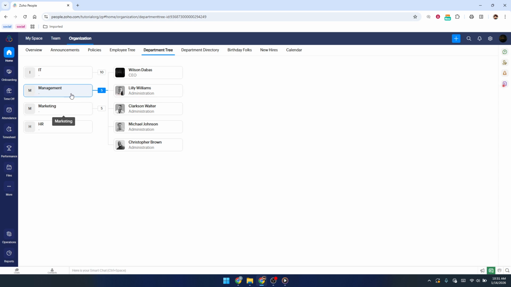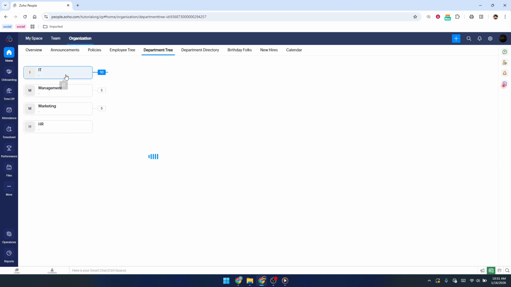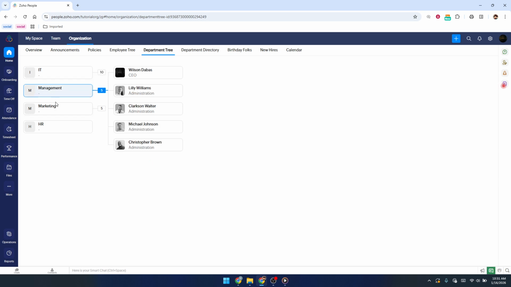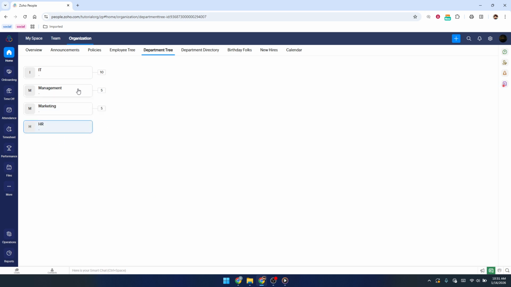In the department tree, you'll see each department as its own branch, which helps you understand how teams are organized across the organization. This can be incredibly helpful when you're trying to find which team handles a particular function or when you're mapping out cross-department collaboration. By using both the employee tree and the department tree, you get a complete picture of your organization, from who reports to whom, to how teams are grouped and structured inside Zoho People.